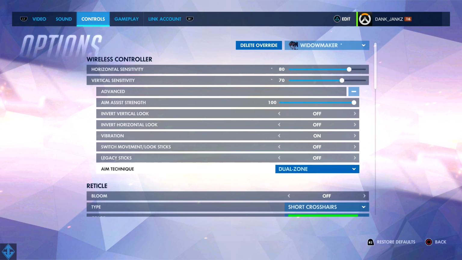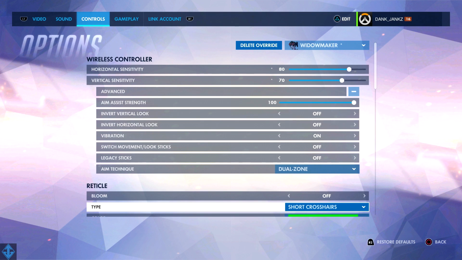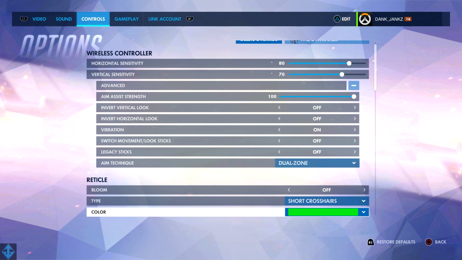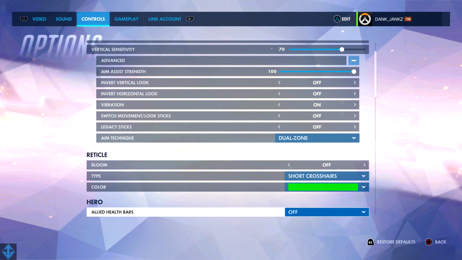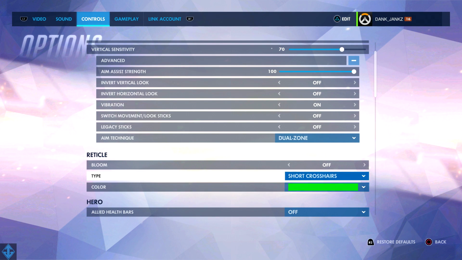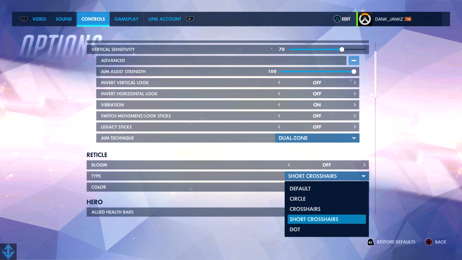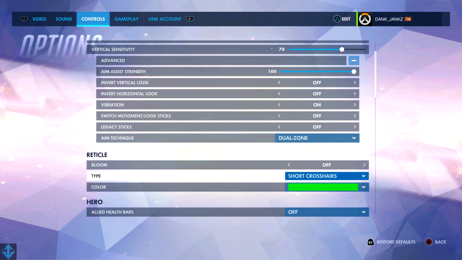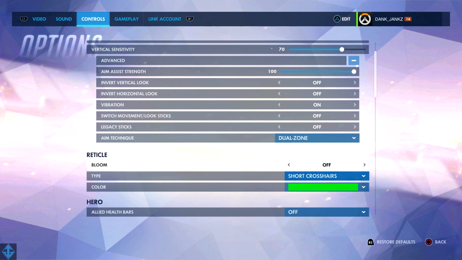As far as crosshairs and your color go, again, personal preference. That's just what I like to do. But the biggest thing to take from this is not the sensitivity, it is simply the dual zone setting. That is huge. You need to know that. So we're going to go over that next.